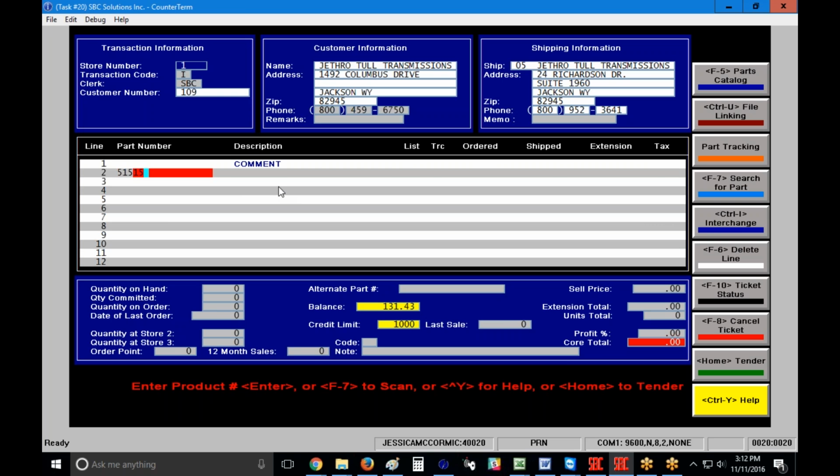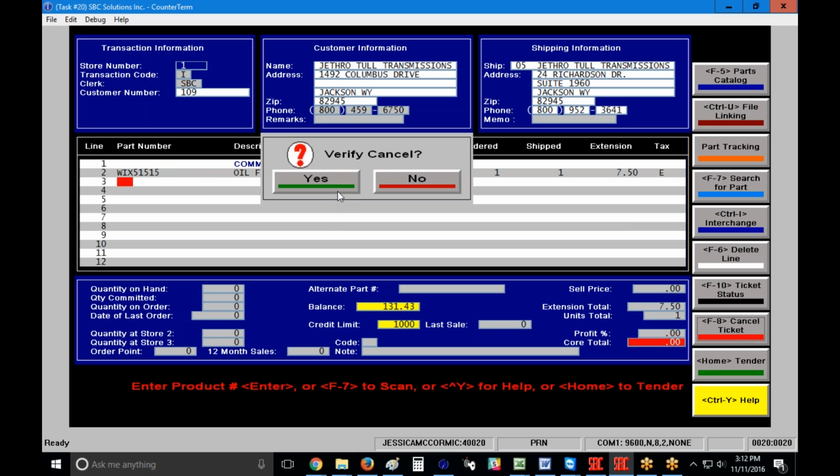I'm going to add a part back to my screen. Okay. The next, I'm going to skip the next button for just a second. The F8 cancel ticket button is the one that I click if I want to cancel an invoice. Easy as that. When I click on F8 or I click on cancel ticket, and I can do that at any time during the invoice, yes to cancel will kick this ticket out and throw me back into the beginning of point of sale.